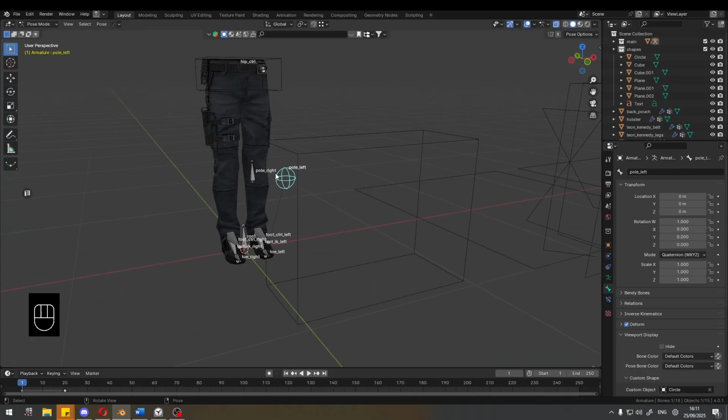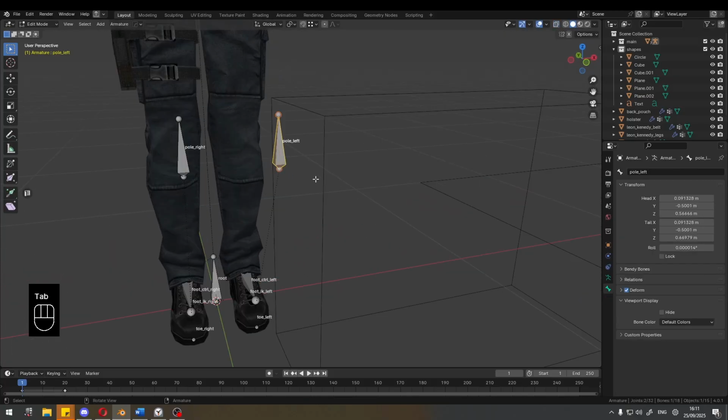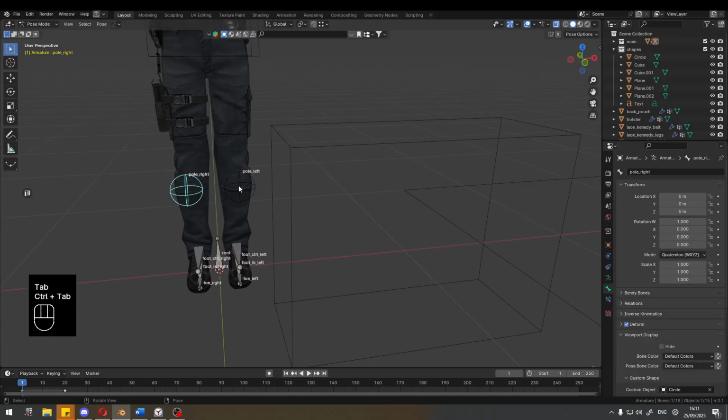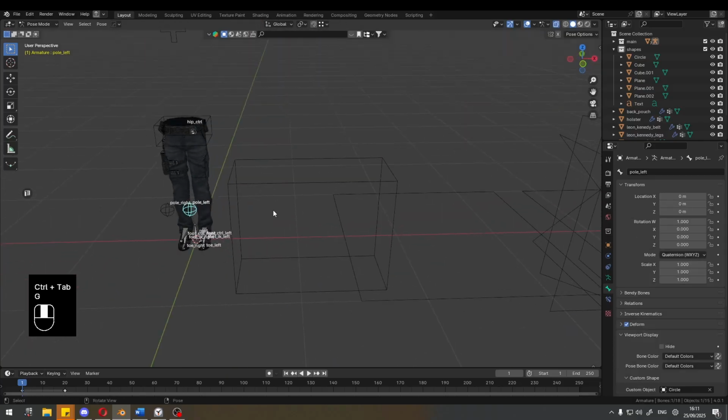What's awesome is that we can symmetrize these. So if I click on that, symmetrize, and then boom, it'll copy the shape. Fancy stuff.